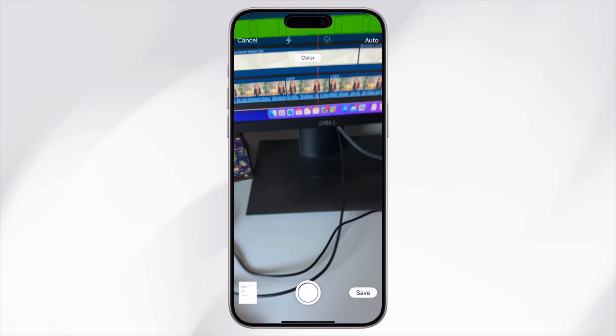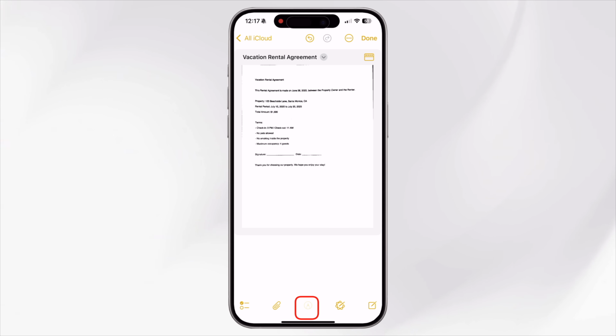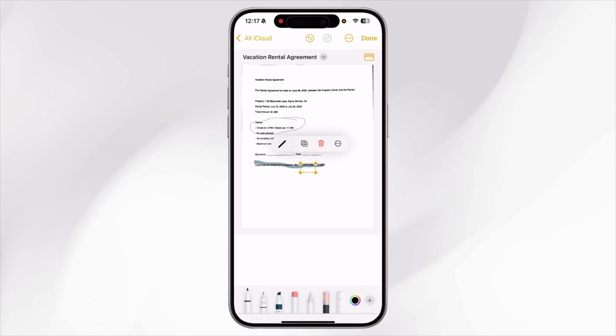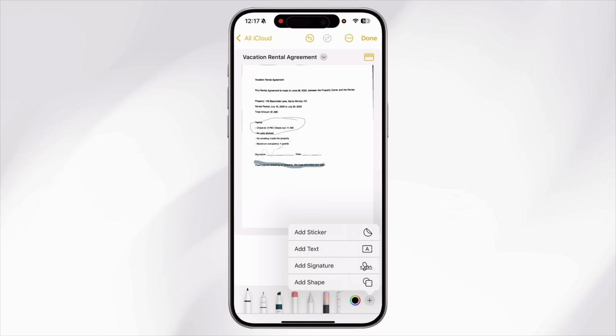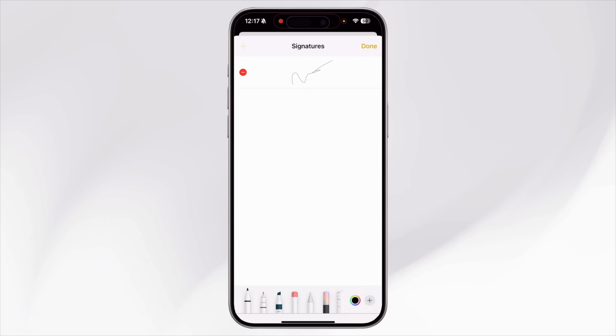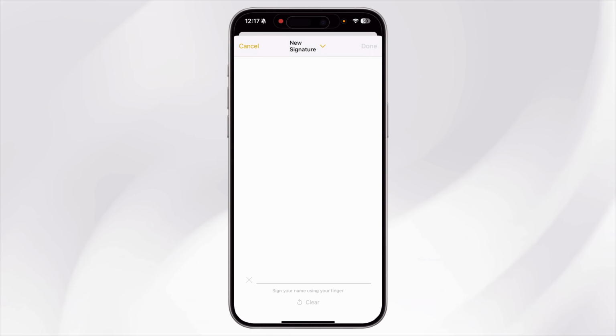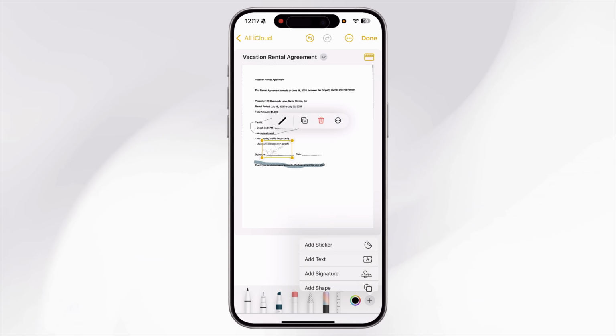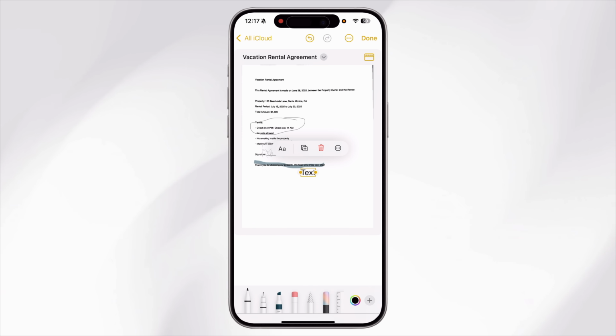Tap Done, and now let's bring in the real magic. Tap the markup tool to unlock powerful editing features. You can highlight, draw, or even add signature. If you want to save your signature for later, tap the Add or Remove Signature option, select the plus icon, and create a new one. You can also use Add Text to fill in names or other details. It's like having a tiny scanner, PDF editor, and signing tool all in one. So honestly, you can delete all the other scanner apps on your iPhone now.